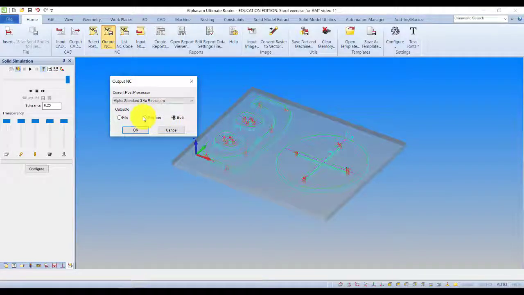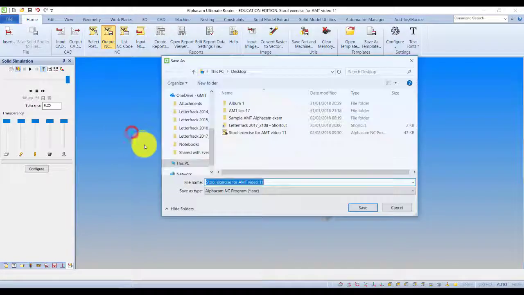Now in this instance, my computer here is not hardwired or networked to a machine, so I'm going to have to send it to file. But it's not going to throw up an error. I'm just going to pick both. If my laptop were hooked up to the physical CNC machine itself, I could just print directly to the machine. So I'm going to select both for now and press OK, and it will show up.